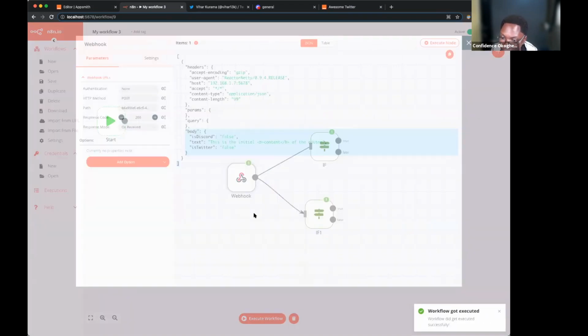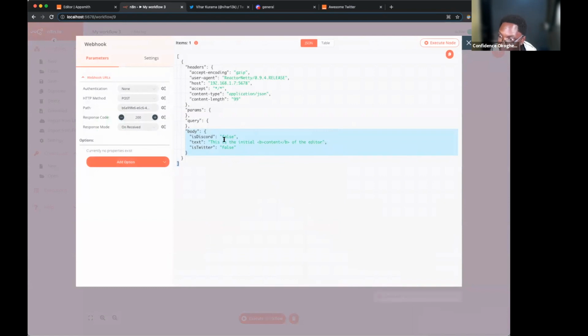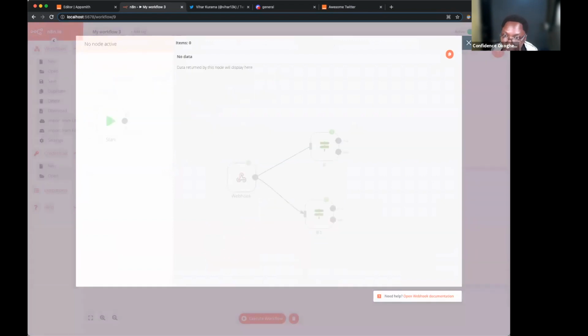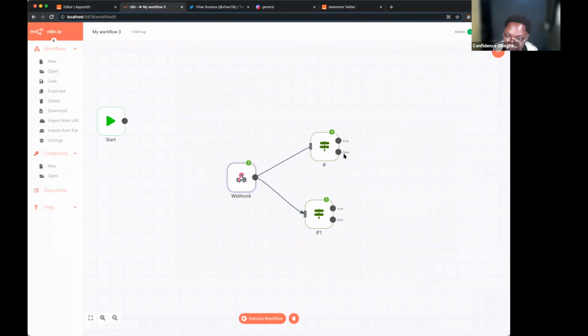So taking a look at the data in the webhook, I can see that the information I passed from my Appsmith app is showing up right here in the webhook. I have the text, I have the is Twitter, I also have the is Discord. And with that data, I can go on with building this workflow.